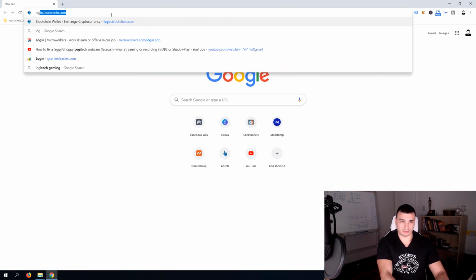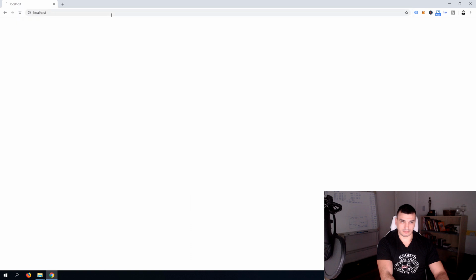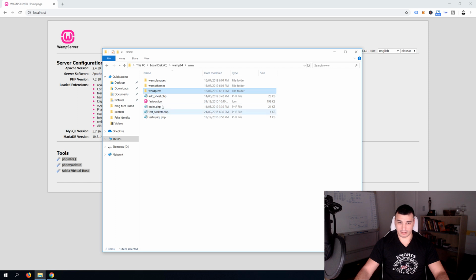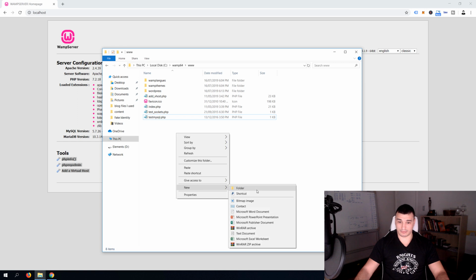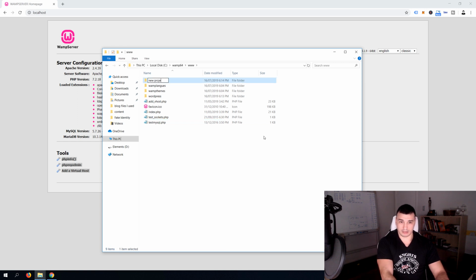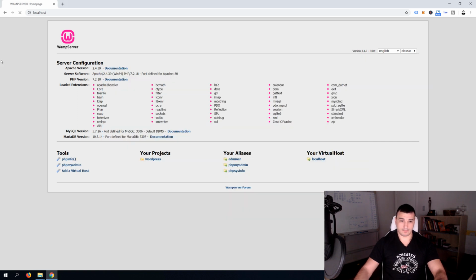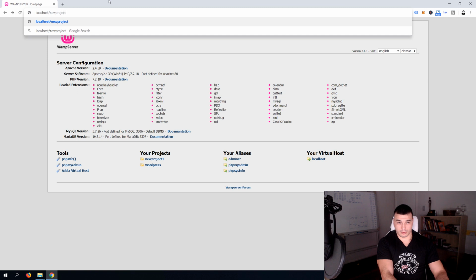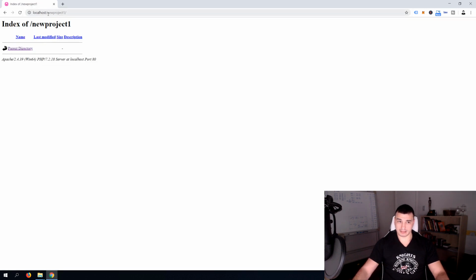Let's go to localhost. And you can see, this is our localhost. And here's our project. Those are the folders inside the particular WAMP 64 installation folder and www. So if we just create another folder, new project one, and refresh in here, that's another project, right? If you want to access this project right now, all you have to do is slash, and new project, and here we go. That's new project one.